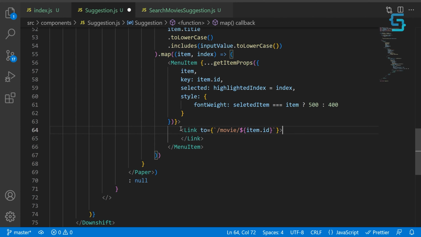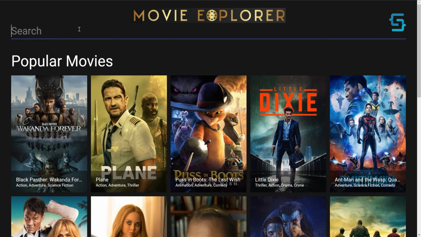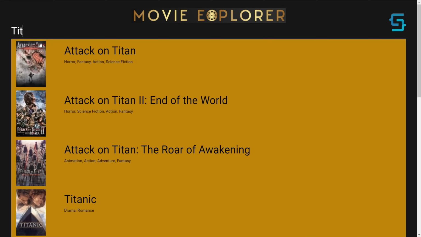And now inside of this link, we want to display a grid with two items. So let me show you on the final version. If we search for something, this is going to be like a grid, and this is going to be one item, and this is going to be the second item. So this is like one container with two items. So let's create that.